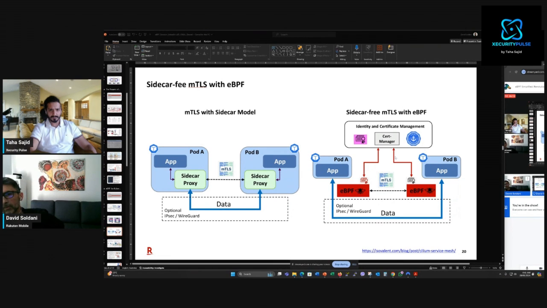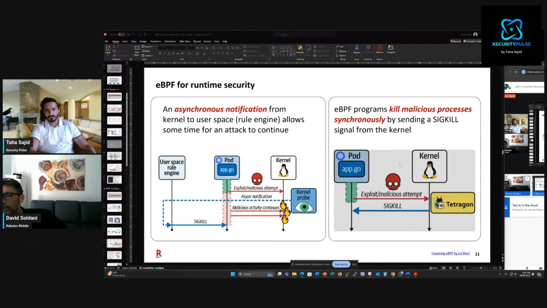Consider that there will be only one identity and certificate manager, compared to having all the processes across all the sidecars. Now, looking at the security, for instance, this is taken from Liz Rice, and this is what we are currently implementing using Sauron in my team. Why eBPF is so powerful compared to traditional asynchronous methods.